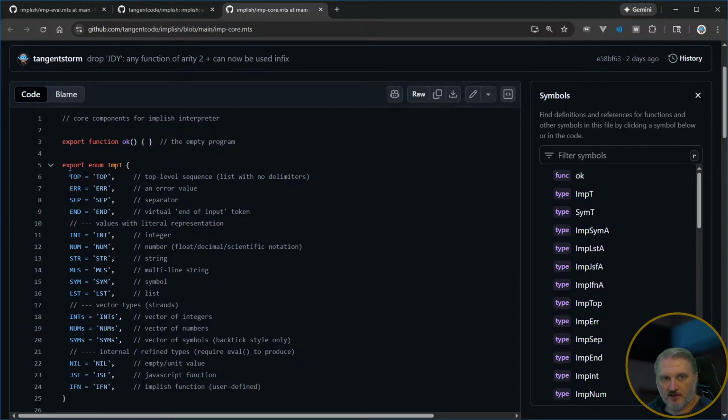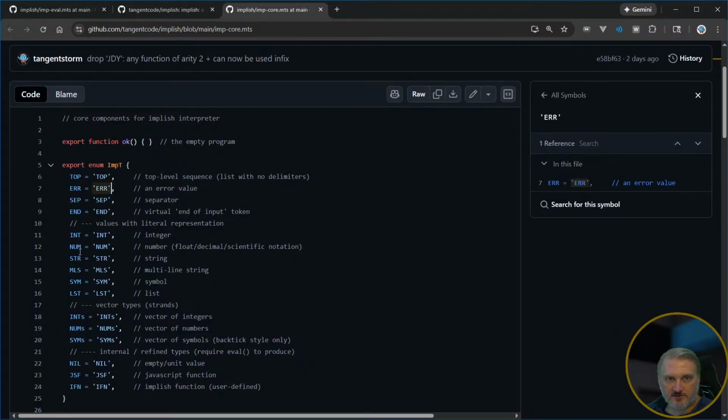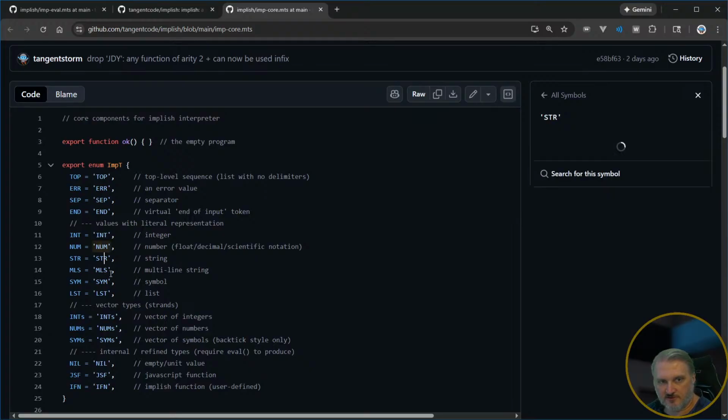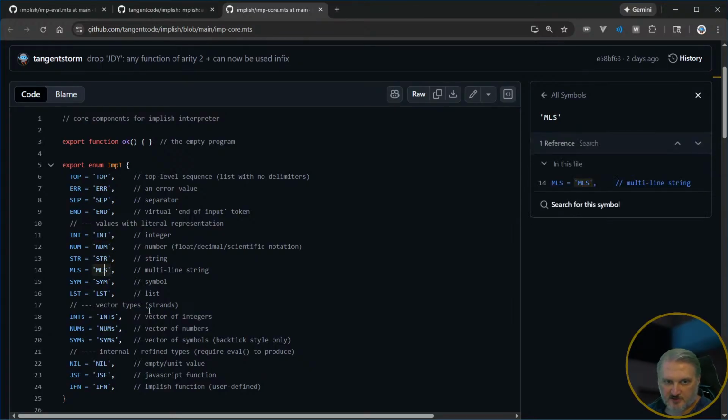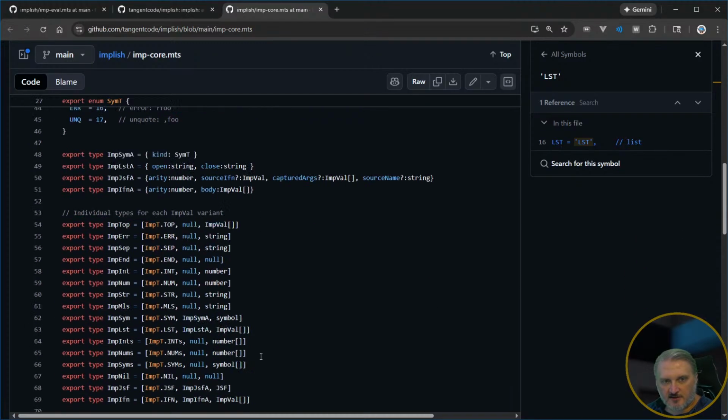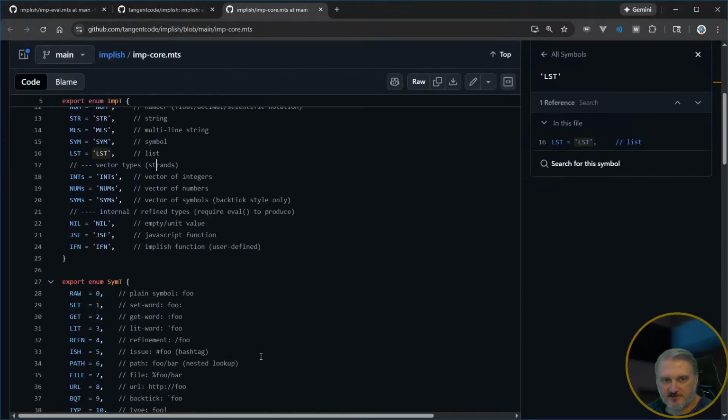So we've got a top level container. Most of these are like tags for symbols. So we've got errors, separators. These are things that are kind of syntactic or internals to this. We've got integers, numbers, floats, strings, multi-line strings, which is just a tag on a string. A symbol is just a tag on a string. We've got lists, and then lists have different varieties of things. It doesn't matter. Basically, it's a very simple language.